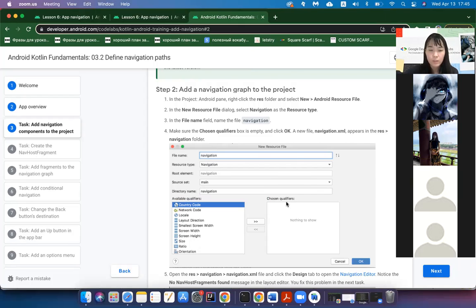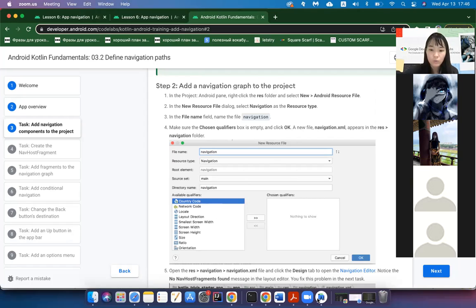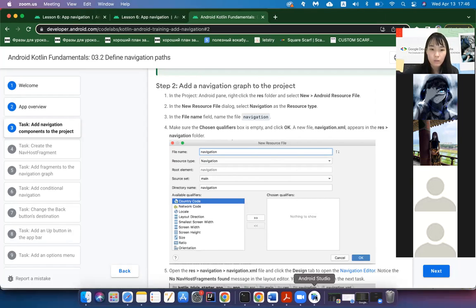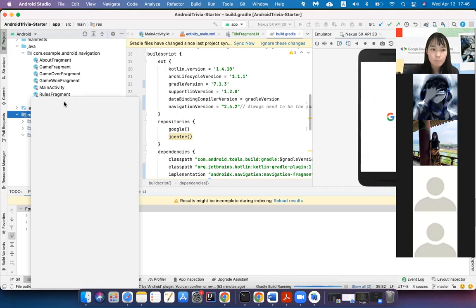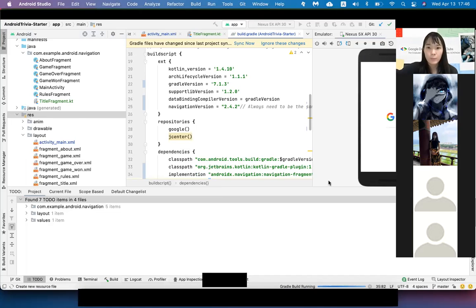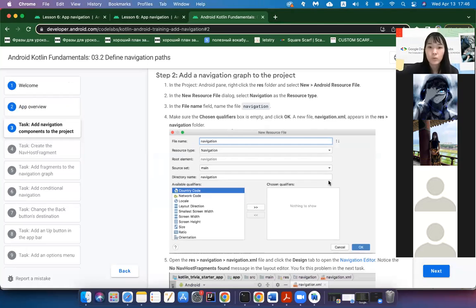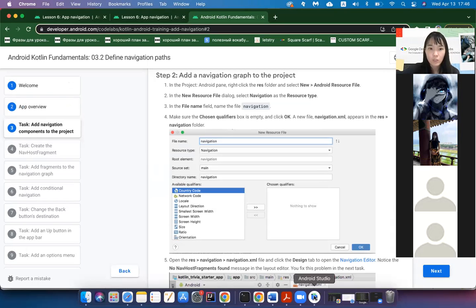And we are left with step two. We need to go to the Android pane, right-click on the res folder and select New, Android resource file. I think Android resource file. Okay, then in this new resource file dialog, we need to select navigation as the resource type. And then we will name it navigation.